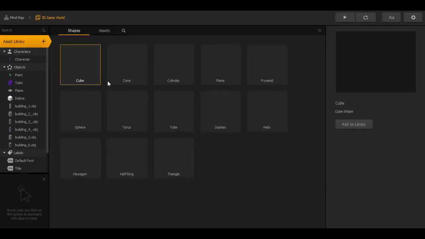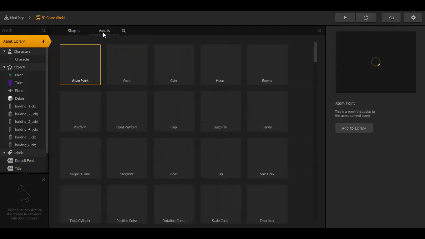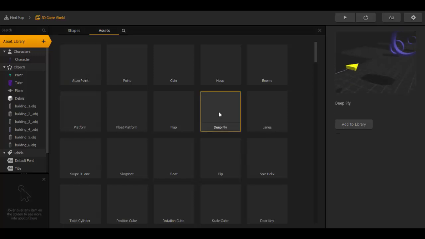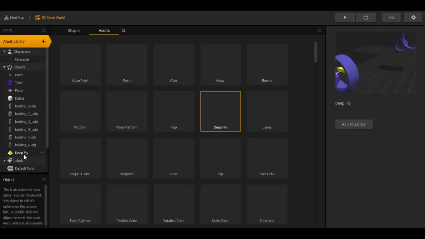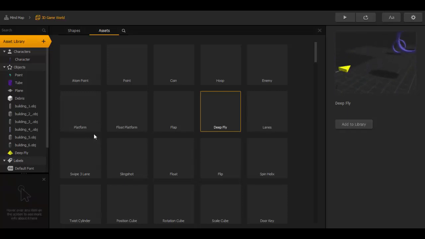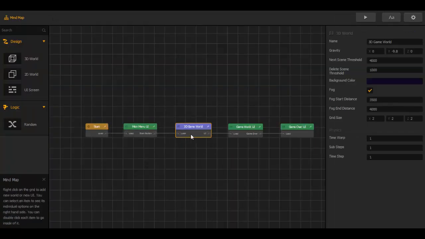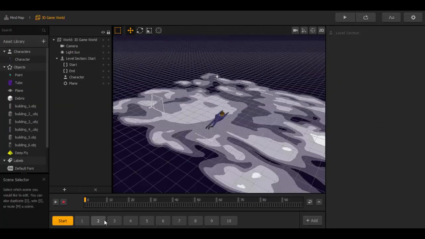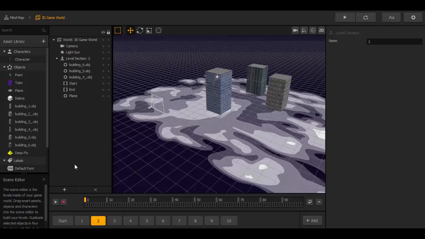Okay, now we go to the asset library, and we go here to assets, and then we use this deep fly asset here, add to library. And here on the left side you can see when it is already downloaded. And then we go back to the mind map. And now let's place the first enemy here in scene number 2.